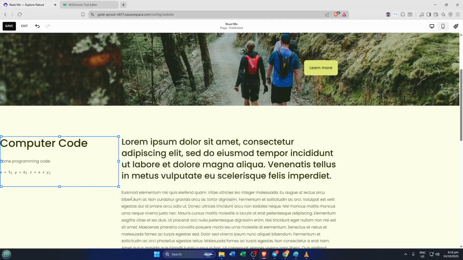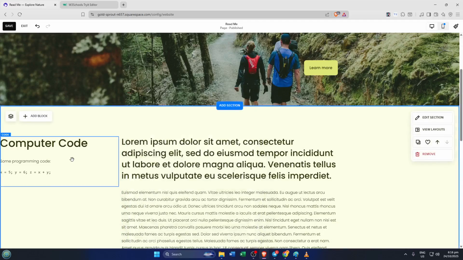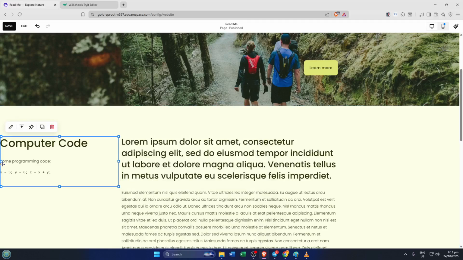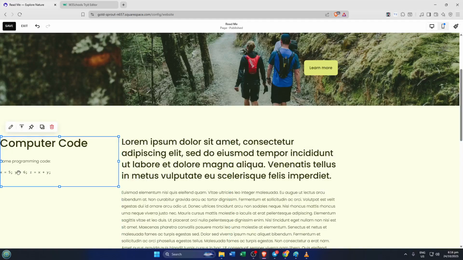If you make a mistake or paste the wrong code, Squarespace will usually show you a little error message, so don't worry, you can always undo or adjust. That's literally it. Once you're happy with the changes, save your edits. Your custom HTML is now embedded in your Squarespace website, and visitors will see it live.